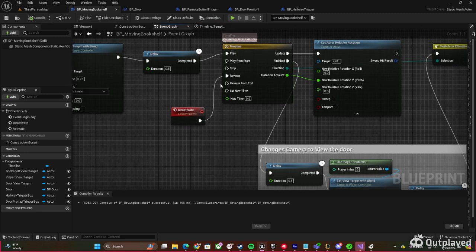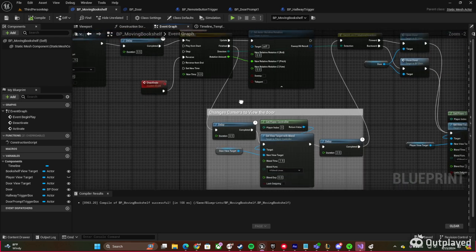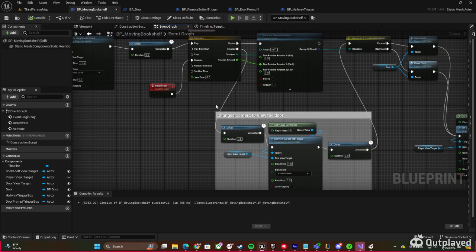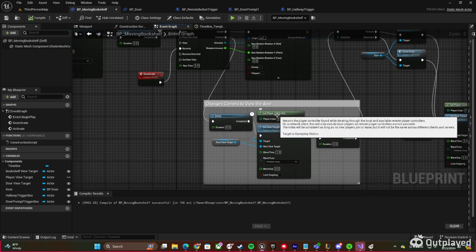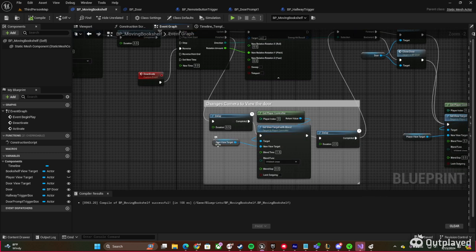The reverse of it is going to be the deactivate that we talked about earlier. And there's also then, upon being finished, it's going to have a slight delay, get the player controller again, with the variable the view target of the door. It's going to change its view to the camera where the door is at.